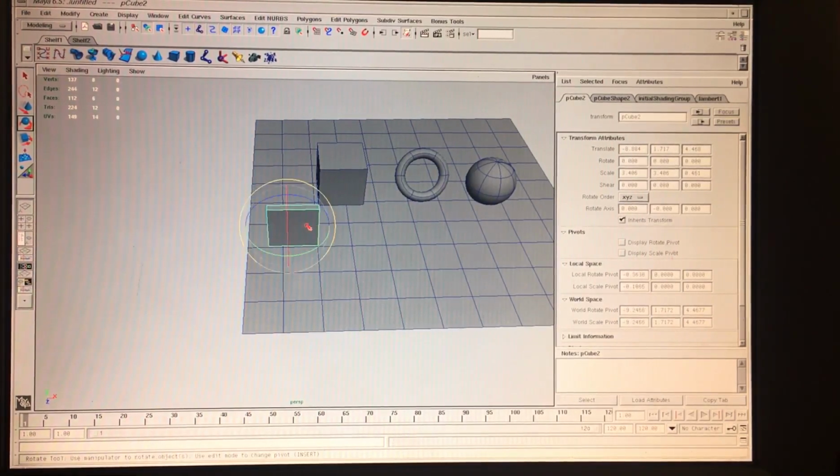But if you don't want to hold it down, you can also hit the Insert key. Just tap the Insert key, and it puts it in this modify mode. And then when you're finished, you can tap the Insert key again, and it pops it back out.